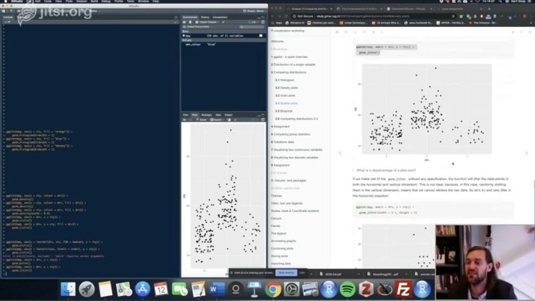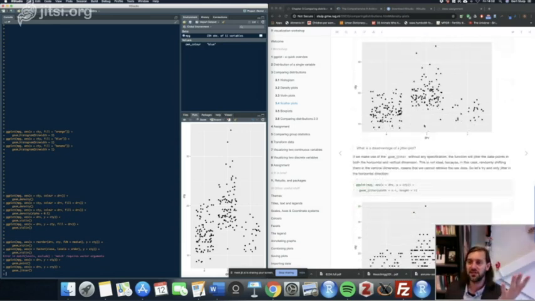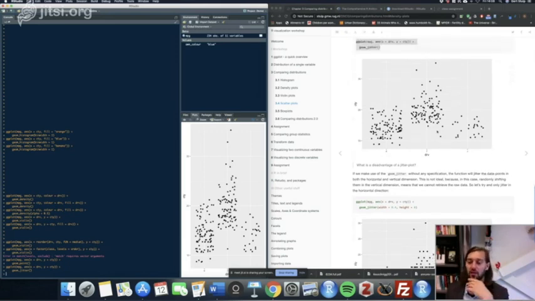So what would be a disadvantage of this jitter? I'll tell you. What this jitter does is it adds some random noise to all your data points, to reduce this overlap. But of course, if you add random noise to your raw data, then what you're showing to people is not the raw data anymore, which is maybe a bit uncomfortable.